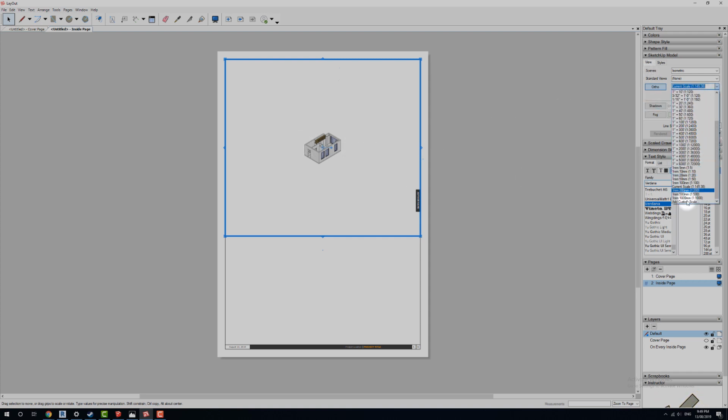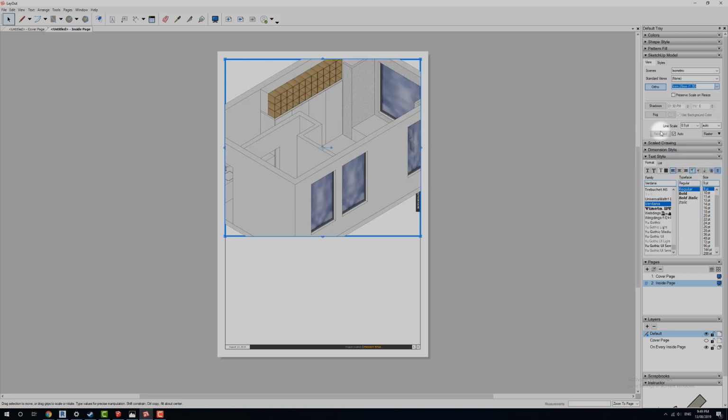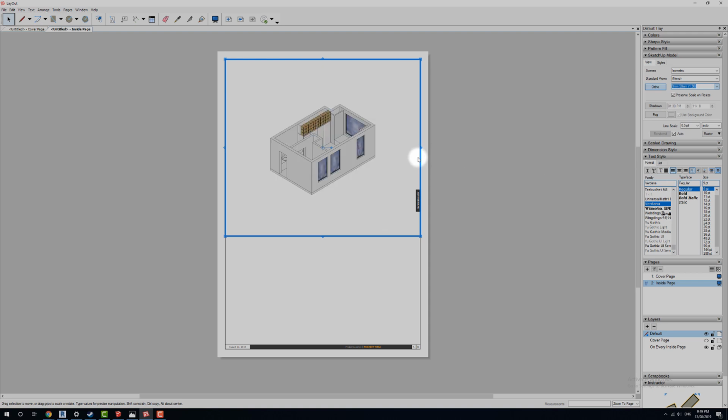So we can come down here into our scales and go maybe a 1 to 20, which is now too big. So let's go 1 to 50. That looks a little bit better and gives us enough room for our annotations later on. And now what we can do is create a new template down in here.